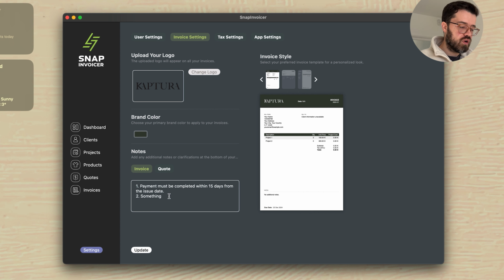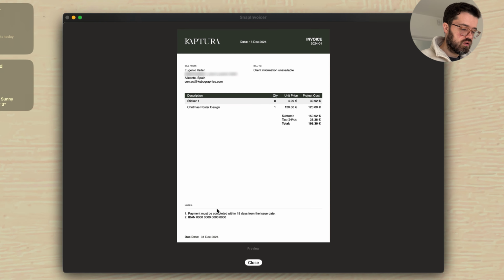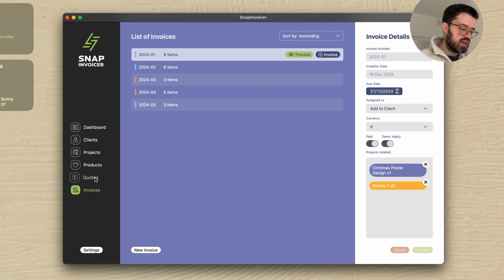Same for invoices, perhaps you want to include your SWIFT or IBAN number for them to pay you directly. And this will appear on the invoices. Here you can see on this invoice, we have the IBAN number included in the notes. So yeah, that's the thing.